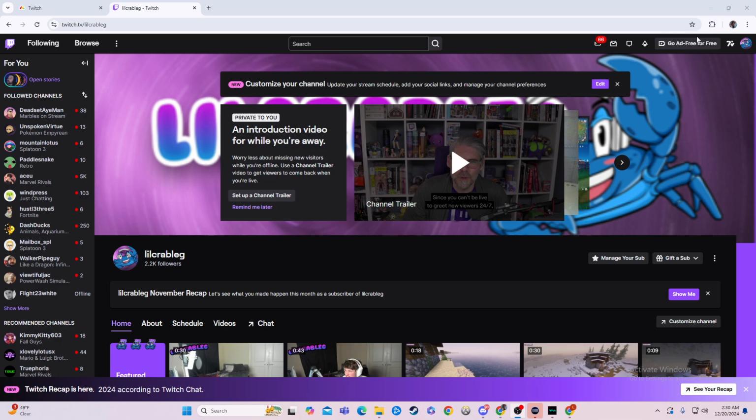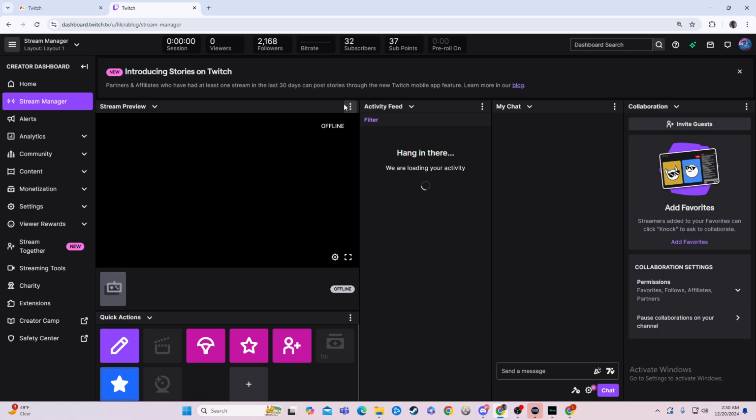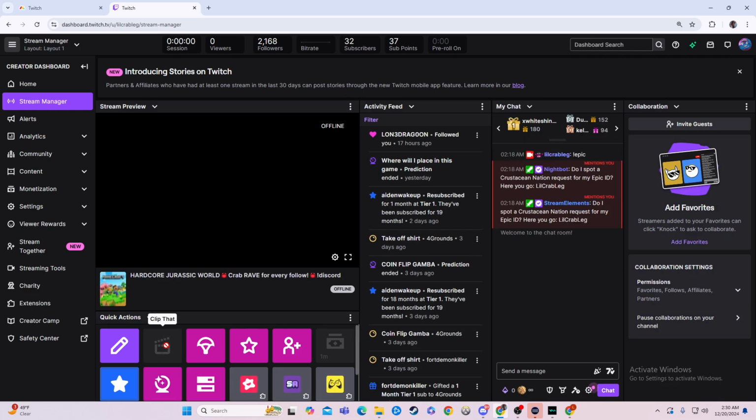So there's a lot of different ways you can clip your own stream. My personal way to do it is with a Stream Deck, and I just hit the buttons, but not everybody has that. So what you can do, if you do have Twitch open on a different monitor, is go to the Creator Dashboard, and then go to Stream Manager. Right here, this button is the clip. It's not an option for me because I'm not currently live, but let's say I was live, all I would have to do is hit clip, and I could clip my own stream whilst I am live.